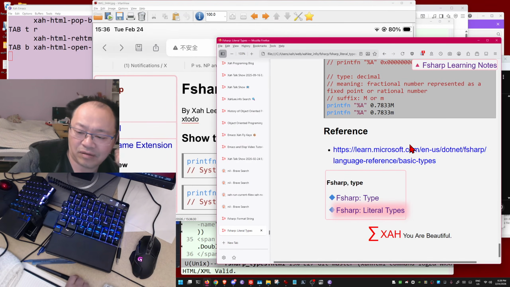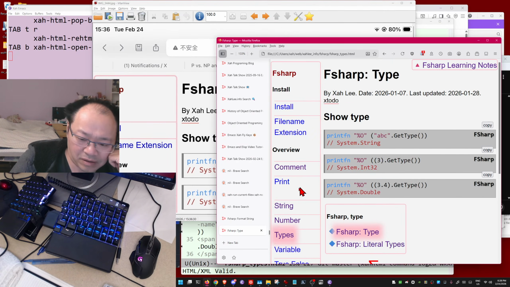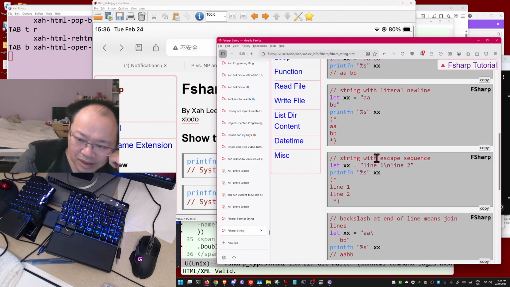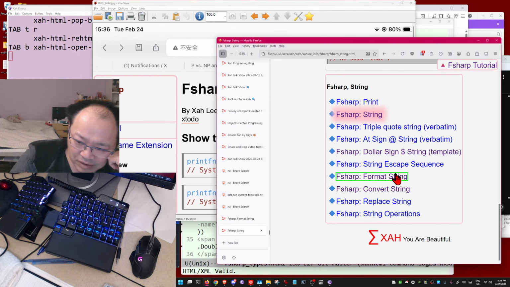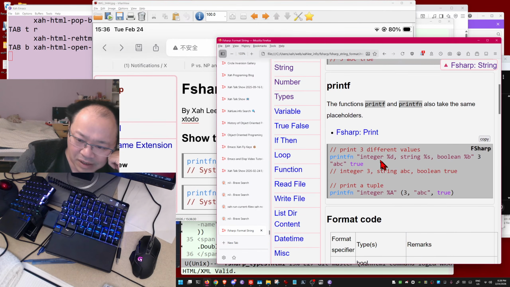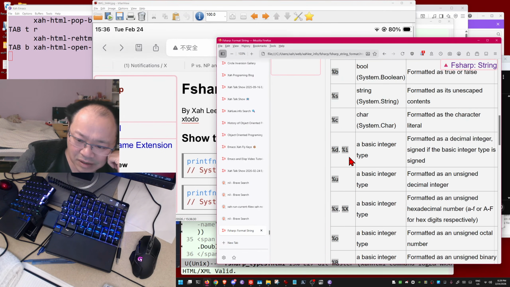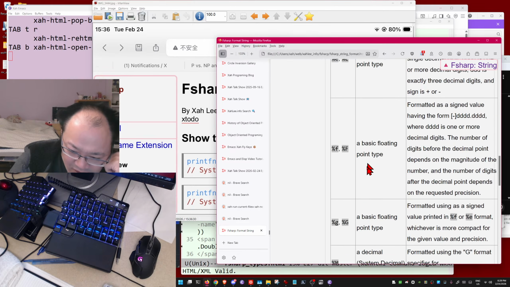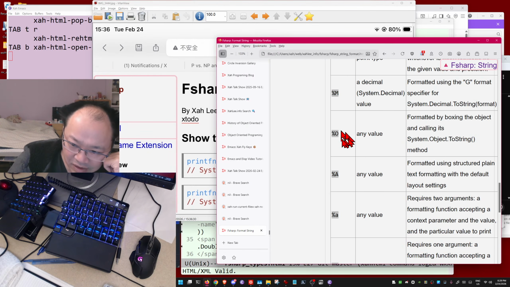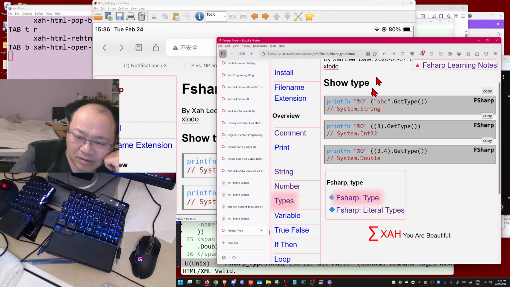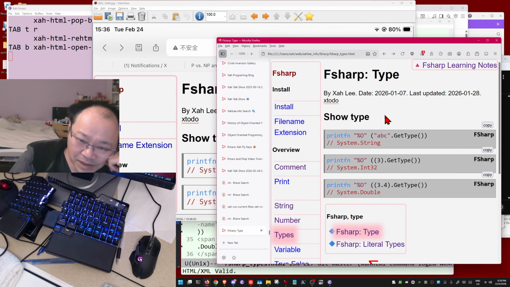Okay, so you need to go to string, and you go down, and you go to the format string, and then here you can see the capital O. There, capital O, any value formatted by boxing the object and calling its System.Object.ToString method. Okay, so anyway, that's how you print type.